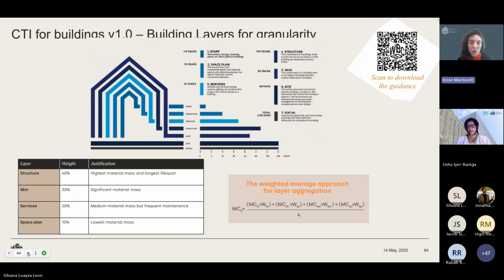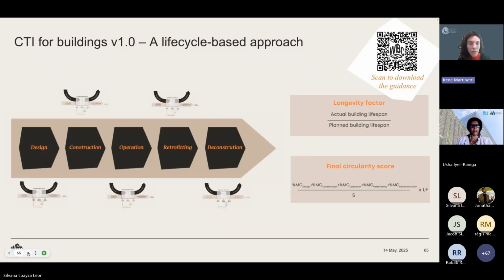The next slide shows the life cycle stages approach. So we recognize the buildings are designed for dynamic lifetimes, and therefore we recommend to measure circular performance at each stage of a building's life cycle. This helps mitigate challenges around material uncertainty, but also very importantly encourages collaboration among stakeholders across life cycle phases.